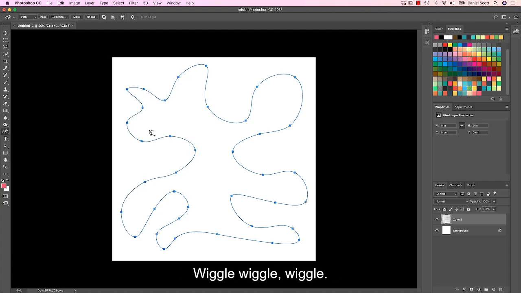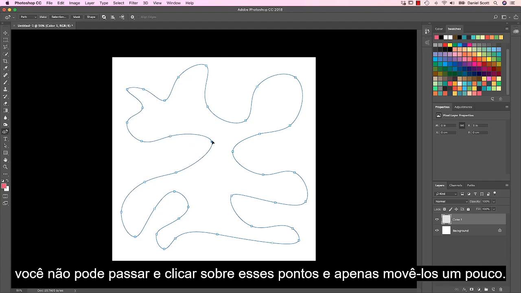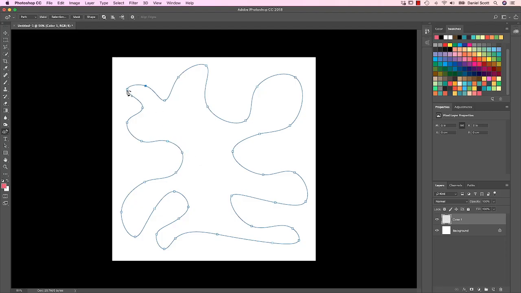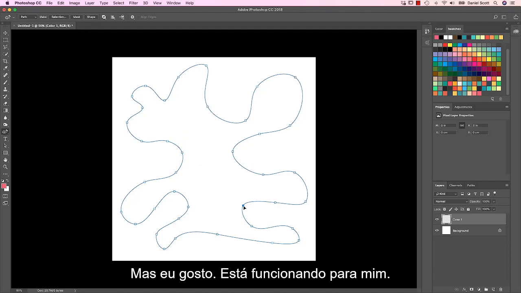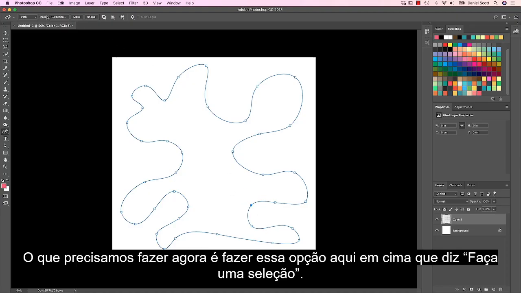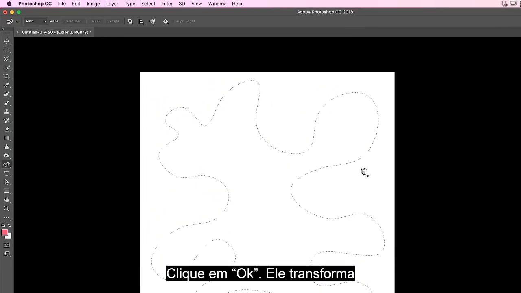Wiggle, wiggle, wiggle. All right, so once you've done your first wiggle, you can go through and click on these dots and move them around a little bit if it wasn't looking good. I'm not going to do that because you would be forever watching me jiggle this around. But I like it, it's working for me. Now what we need to do is use the option up here that says make a selection. Click OK. It turns that path we made into a selection.